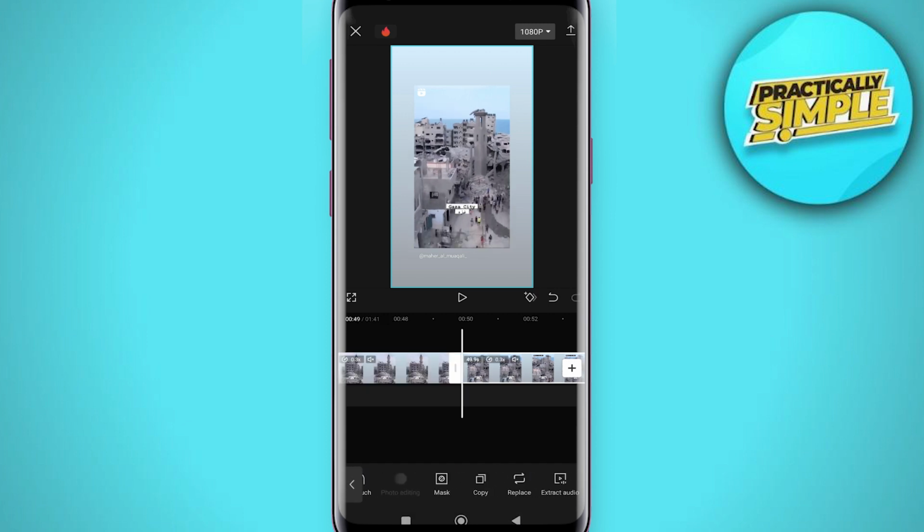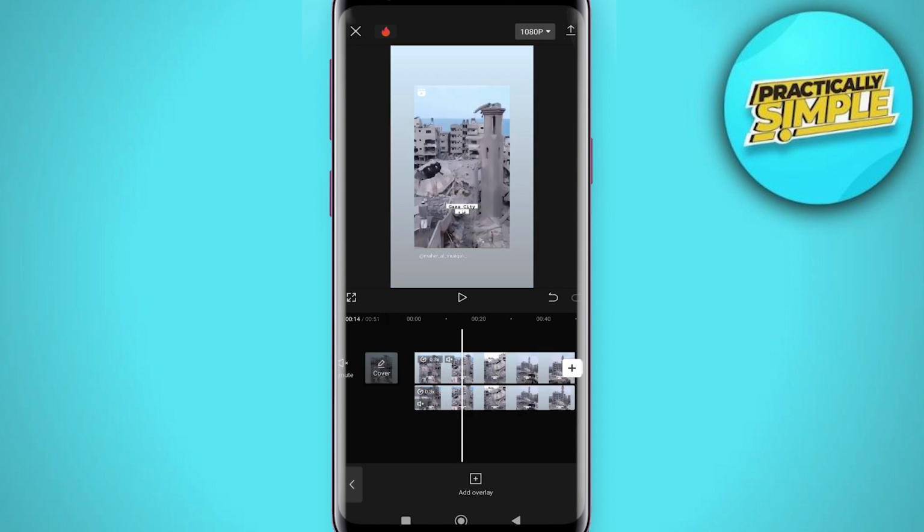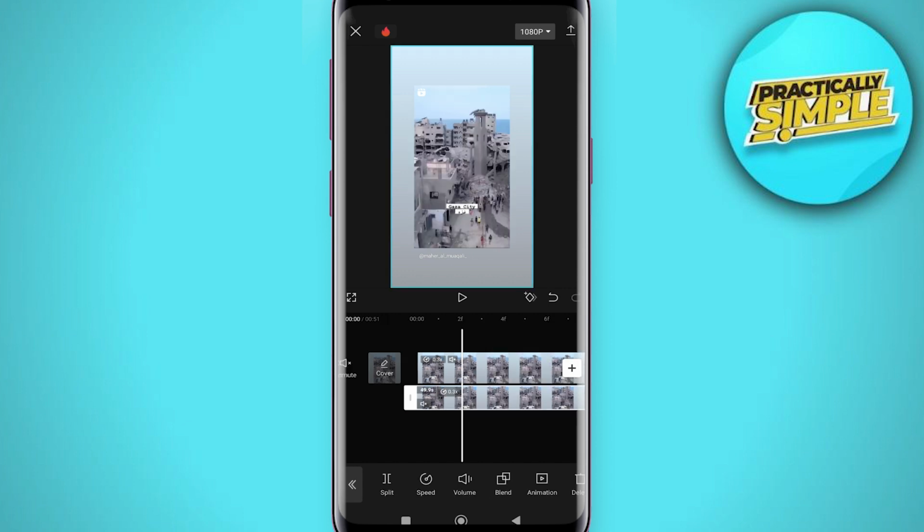Then select the second video and scroll down until you find the overlay button and put the second video right below the first one and align them. The next step is very important. You have to trim the second video by 0.1 second. So make sure second video is 0.1 second shorter than the first one and then align the two videos perfectly.